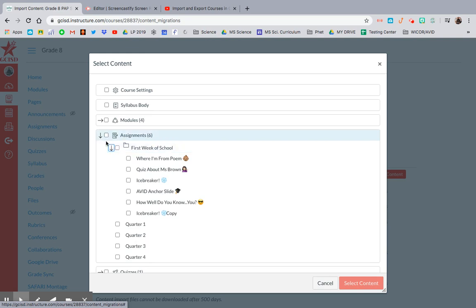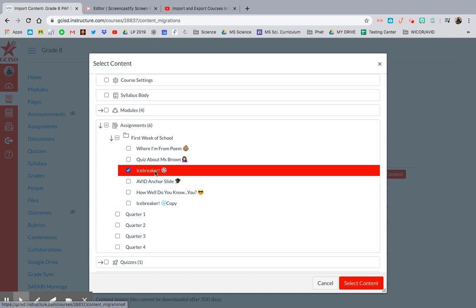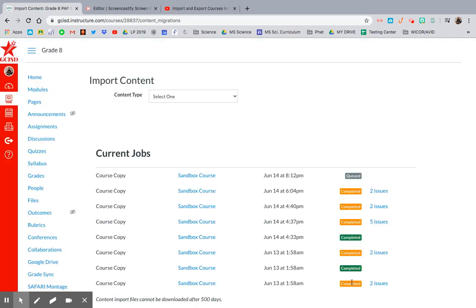So if I drop that down, notice how it kind of keeps it nice and neat. I don't have anything in these ones yet. So I will upload, let's just say this icebreaker. So I select that, and then it takes a second, and then it will pop it right into my assignments page, which is pretty awesome. So let me show you that once it is done loading.